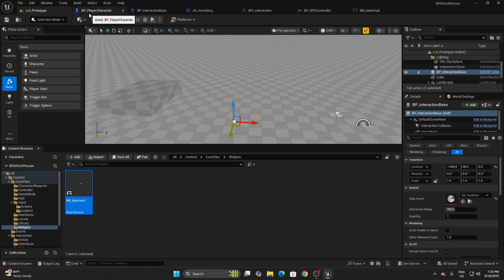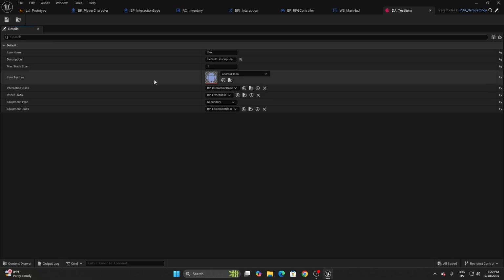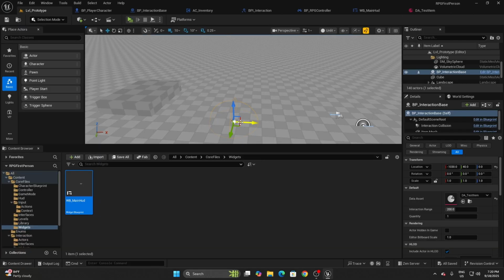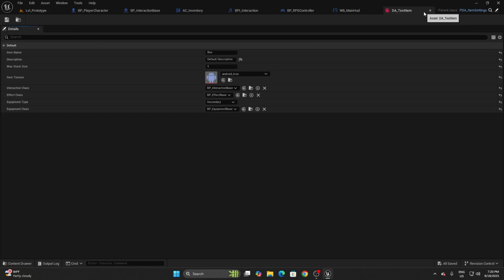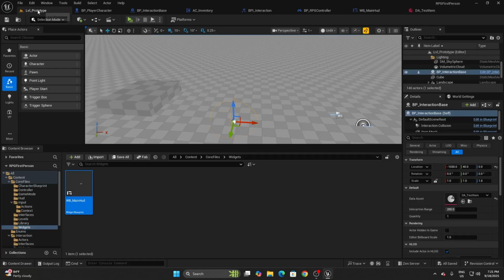Great. I'll do that in the next episode in a much different way. I'll probably add that to our data asset itself so that we don't always have to click on each item and then assign a mesh to it by scrolling through the hundreds of assets that you probably have within your project. So we'll set this up in a bit.